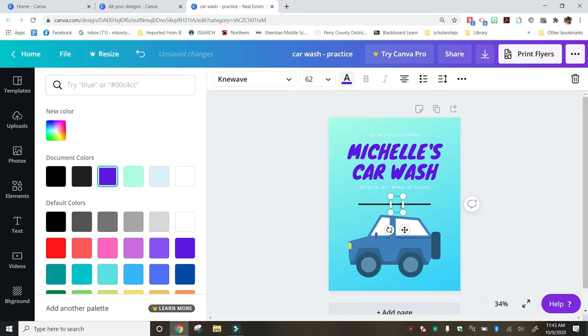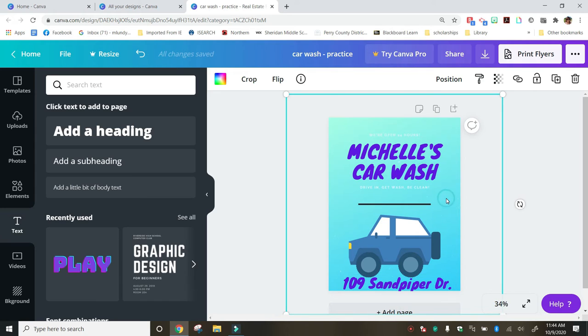I need to give an address. I need to make this bigger, stretch this out. Address. So people know where to go for the car wash. And I can move this wherever I want. And I'll move it down here. Oops, it kind of centered a little bit because, let's see. And I don't want this here.